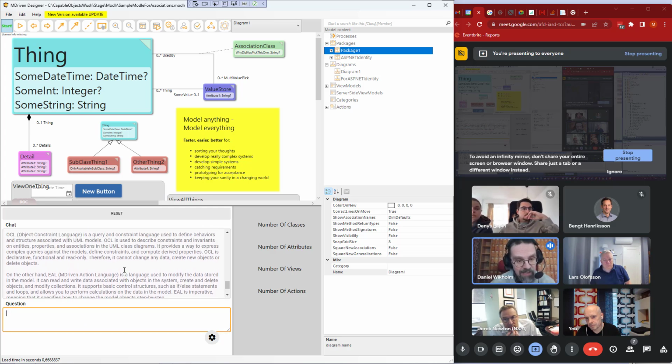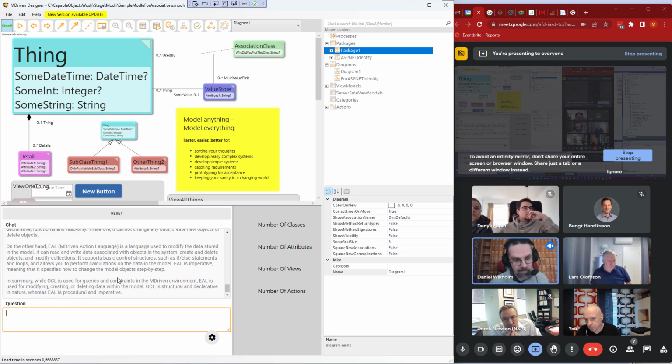Strictly speaking, EAL doesn't have a different syntax. It has some more syntax elements. It's a true superset of OCL, isn't it? Yes. But fair enough.